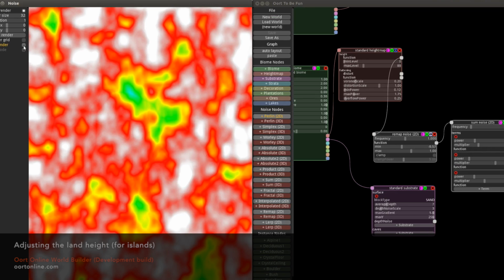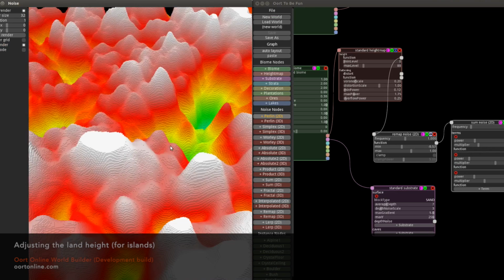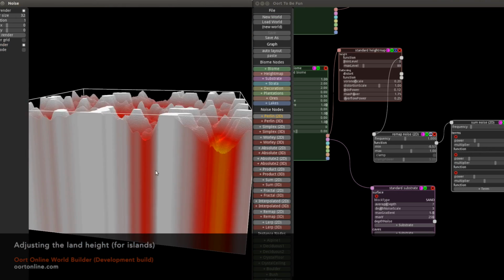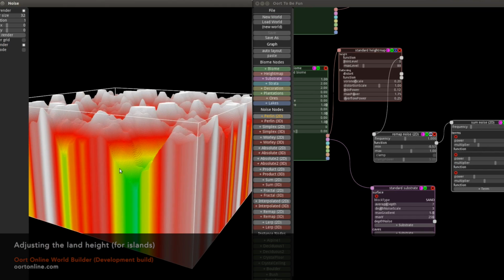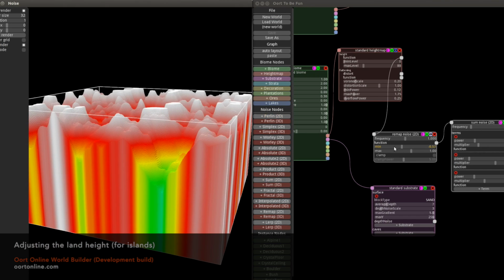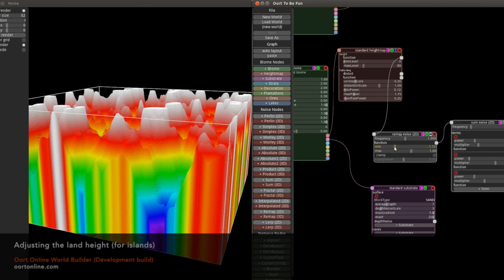Let's see what that looks like. Ooh, it's kind of smoothing the top out a bit. That's what it looks like it's doing. Okay, so we've still got flat bits, but that's good. We want flat bits because then you've got something to build on, right? There you go. I wanted to take it down, not up.